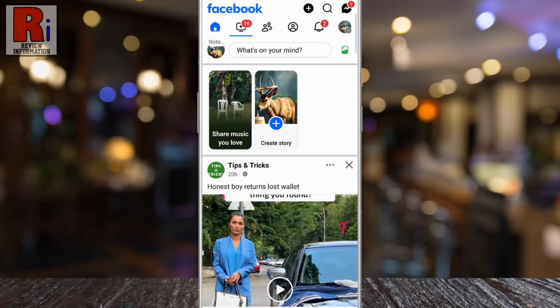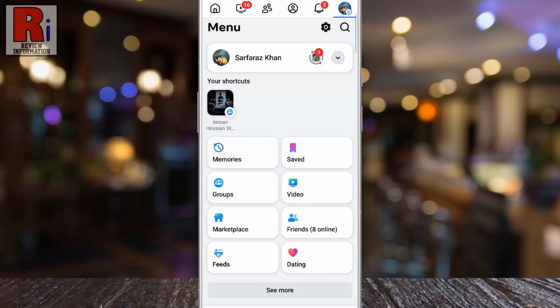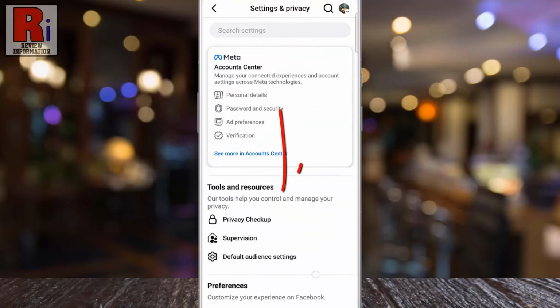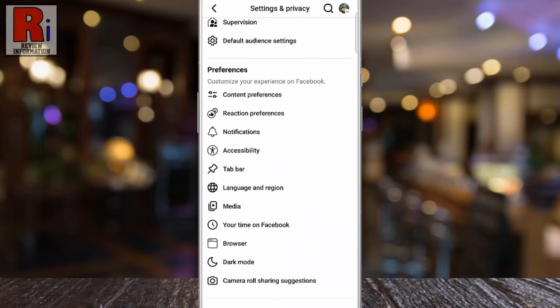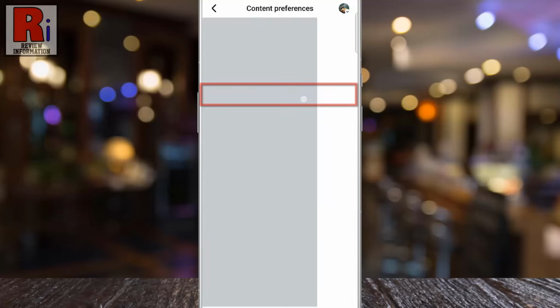If you change your mind within 30 days, and wish to manage or undo a snooze, tap the three horizontal lines in the top right corner. Then, tap the gear icon next to the search icon to open the settings menu. Swipe up to scroll down. Then under the Preferences section, select Content Preferences.